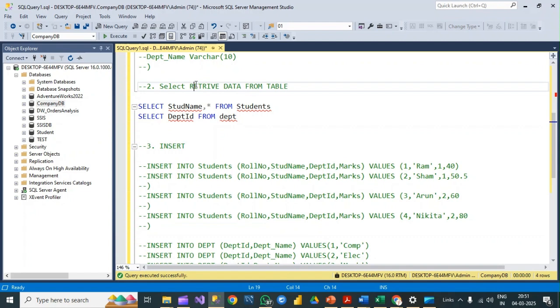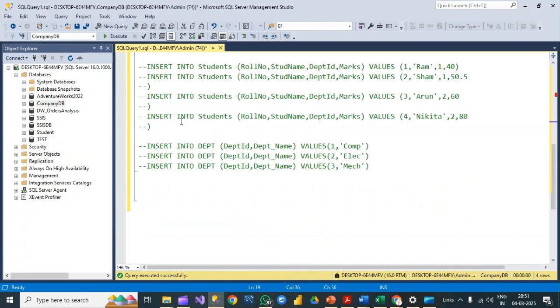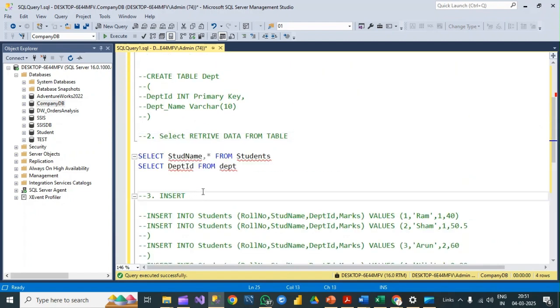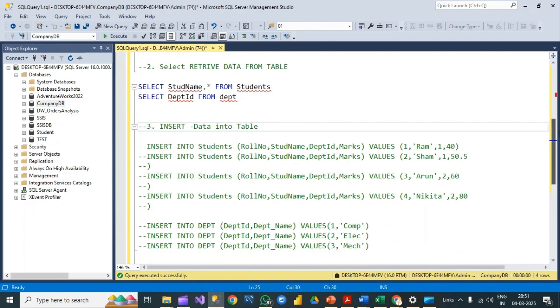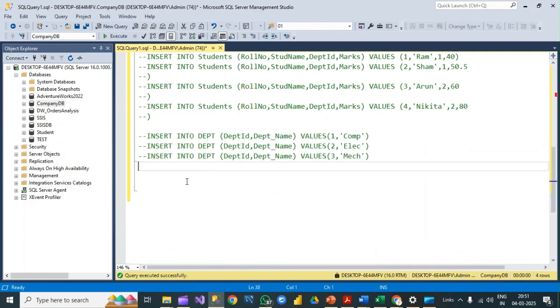So the insert statement is for inserting data into a table. This command is useful for inserting data into any kind of table. So this is the basic thing for insert and create.